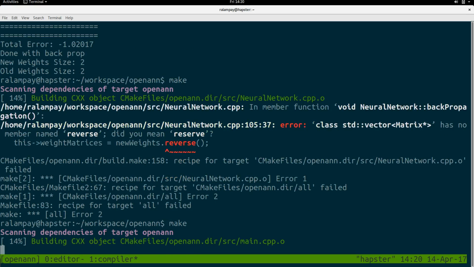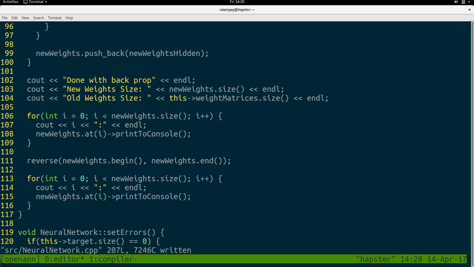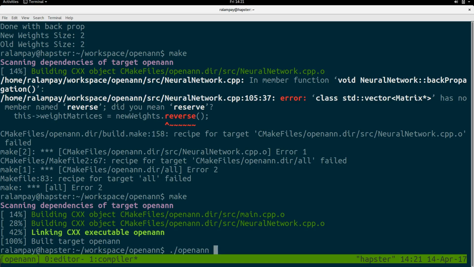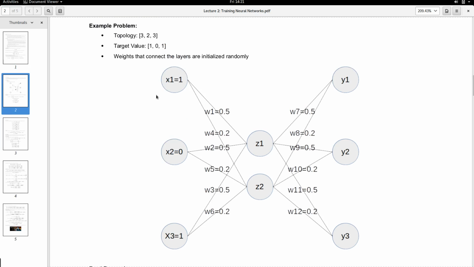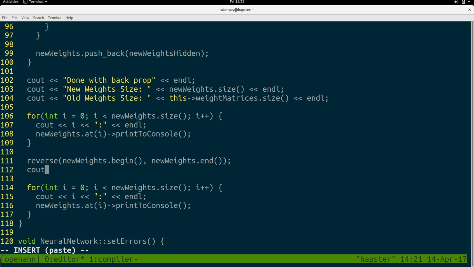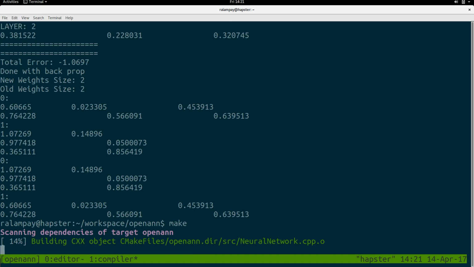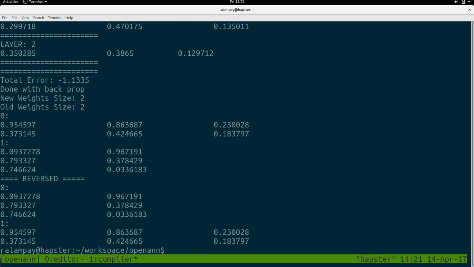Alright. Okay, by compiling, I'm just printing out the contents of new weights, reversing it, and then printing out the contents again. Okay, it's pretty ugly. So I can just see now it's reversed. It's a nice border. Okay, whatever. Right, make it, run it. Yeah, so apparently it reversed.